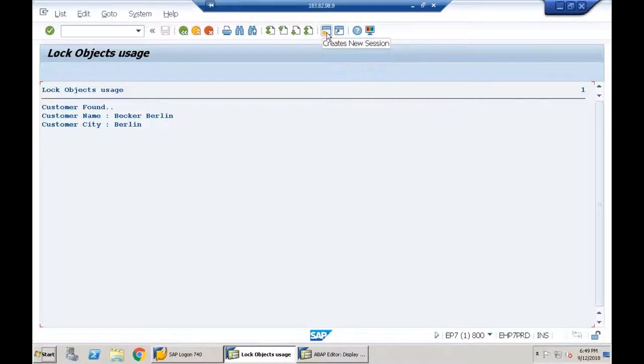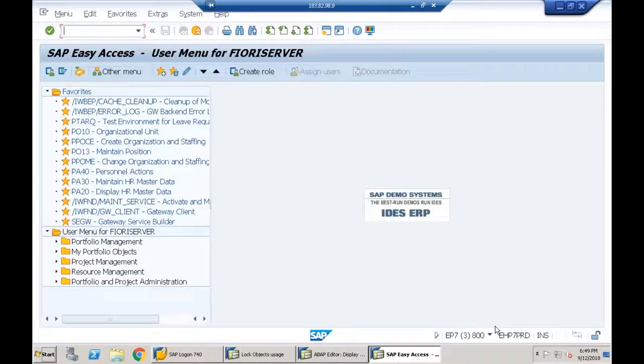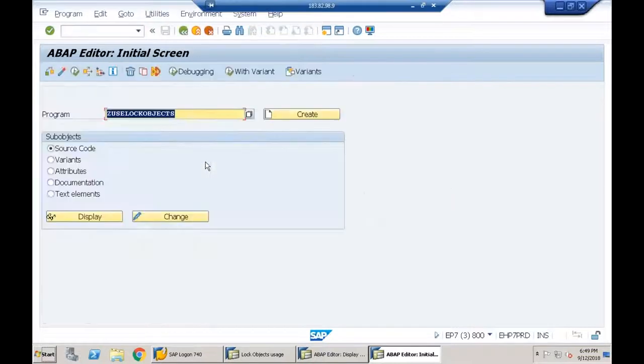On the application toolbar, on the standard toolbar, we have a button, Create new session. I'll try to open another session. Assume that this is a session related to another user. It is the same user in this case, but assume that it is another user. The other user will also run the same program. So I'll say fetch.